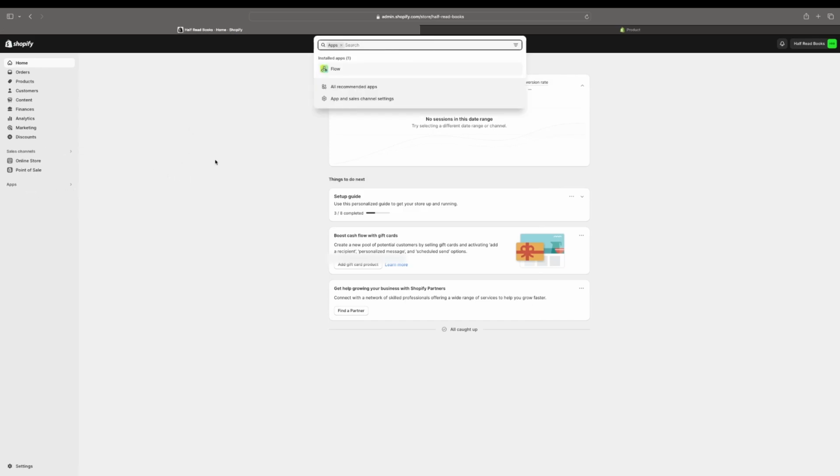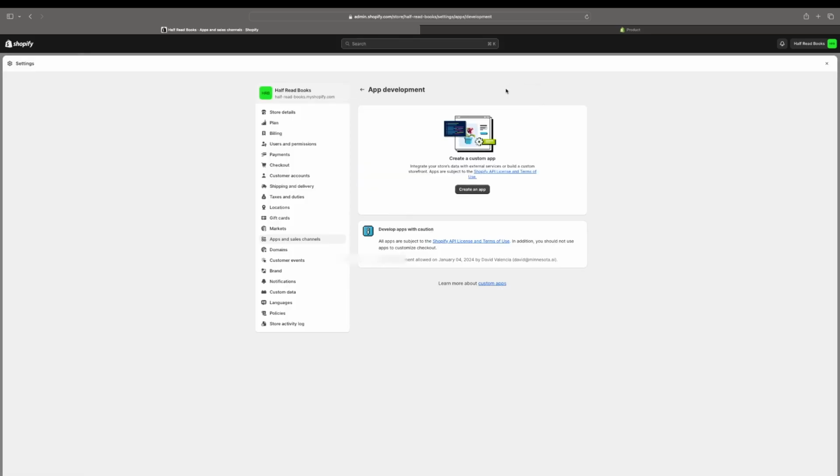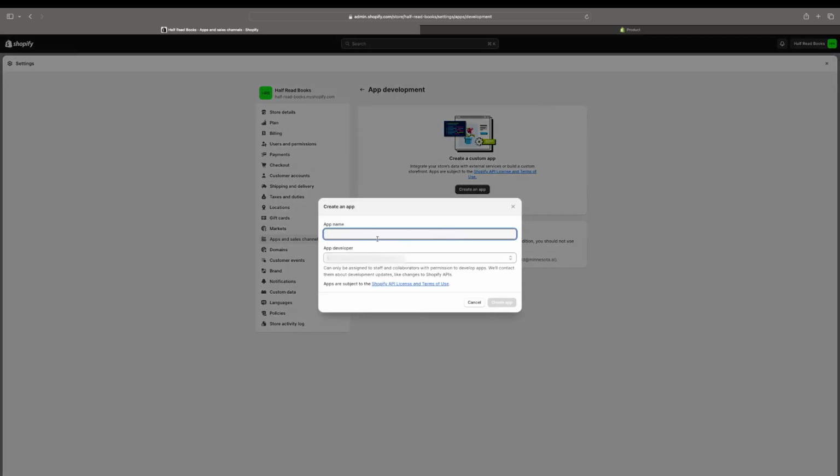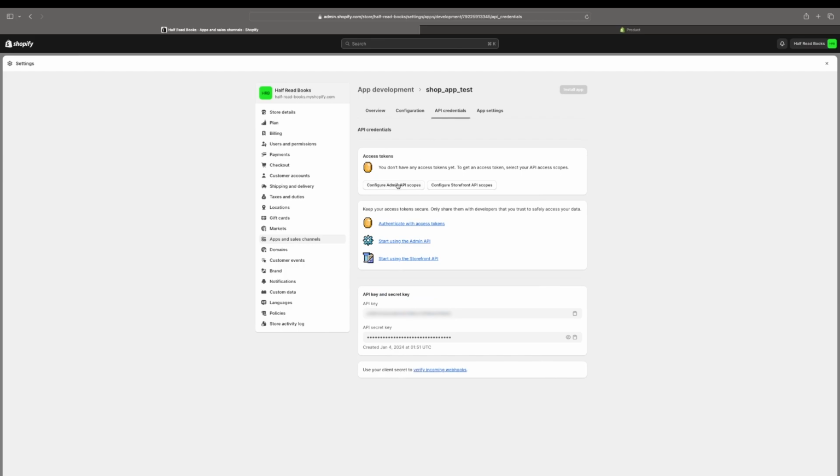Go to apps, then click on app and sales channel settings. Click on develop app. Next, click on create app. It'll ask you to name the app, which we'll call shop app test. Click save. From here, click on API credentials. Now click on configure admin API scope.